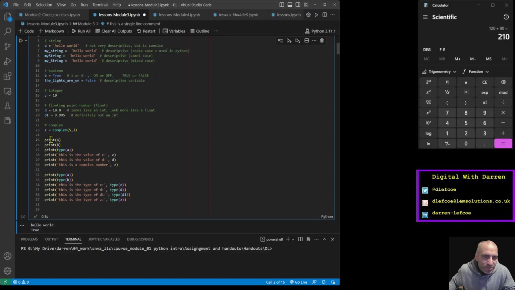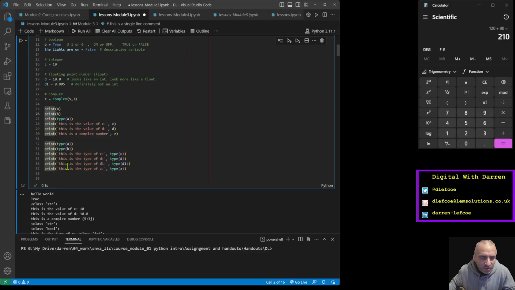Now, we've already printed A and B. Remember that A was hello world, so we got the hello world over here, and that B was assigned the value of true, which is a Boolean, so when we printed out B, we got true. And then over on our next bit, we want to find out the type of a variable, and what does a type mean? If we hover over this type keyword, this is just one of the many keywords in Python.